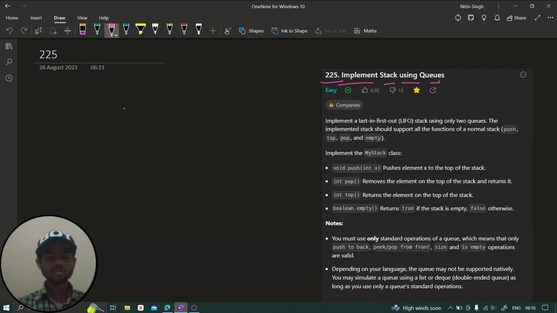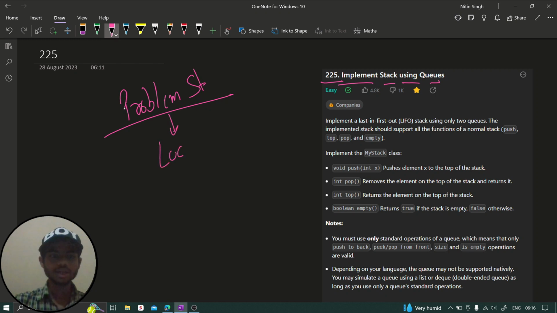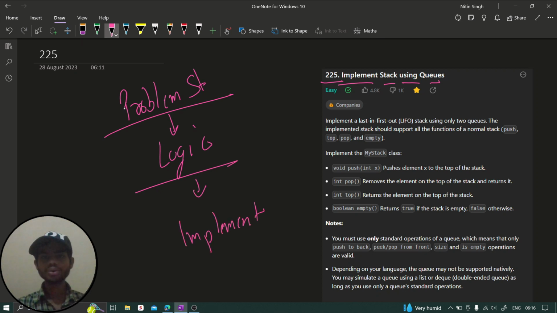Alright guys, so first of all, what we are going to do? First of all, we are going to clearly understand the problem statement. After understanding the problem statement, we will move to the logic part. In the logic part, we are going to see how we can solve this problem, what logic and algorithm we are going to use. Everything we will discuss in the logic part. After understanding the logic part, we will move to the implementation part, where we are going to implement our logic in Python, C++, Java, and JavaScript programming languages.